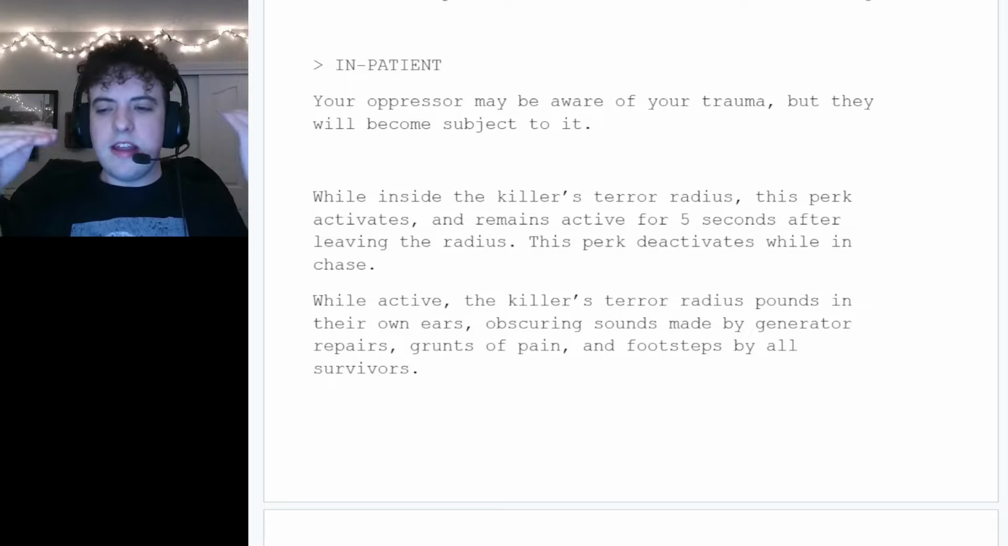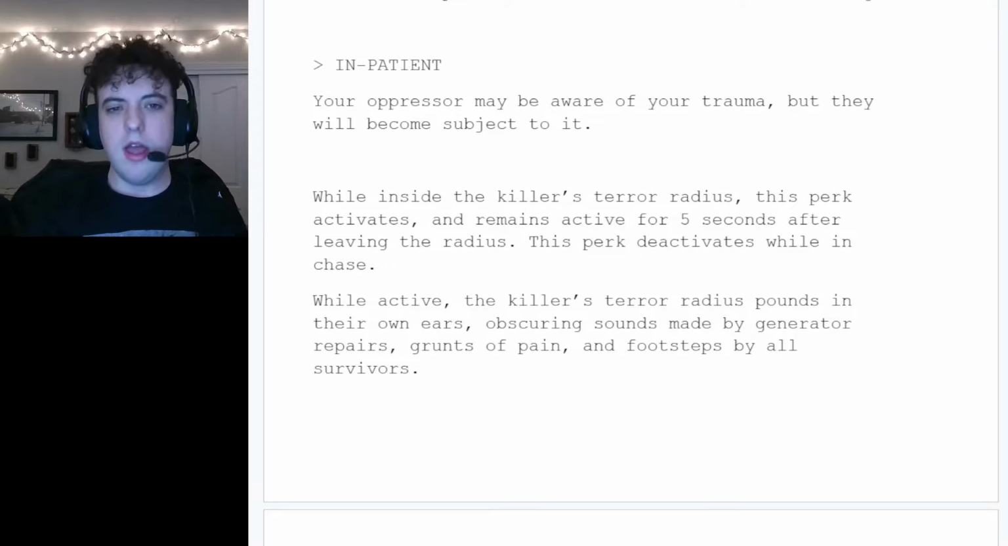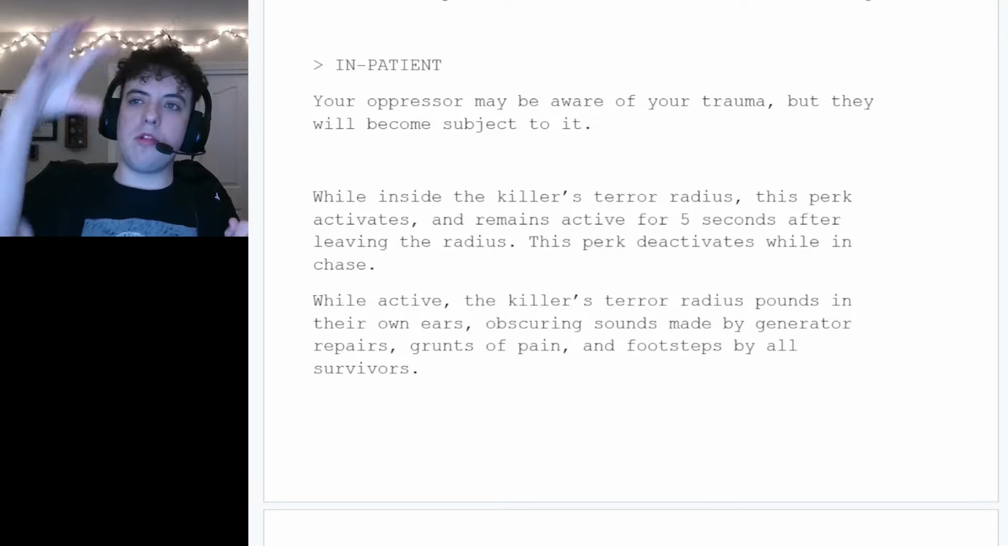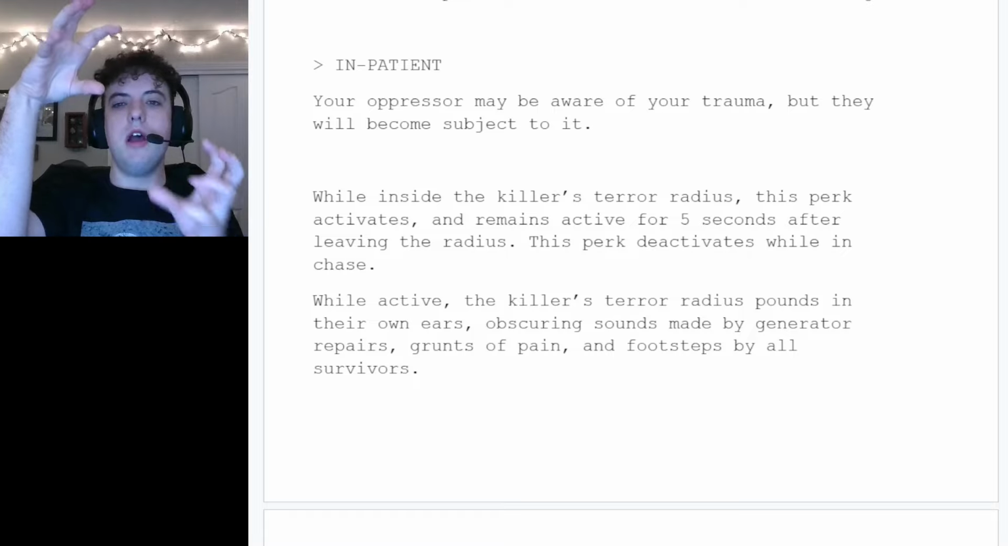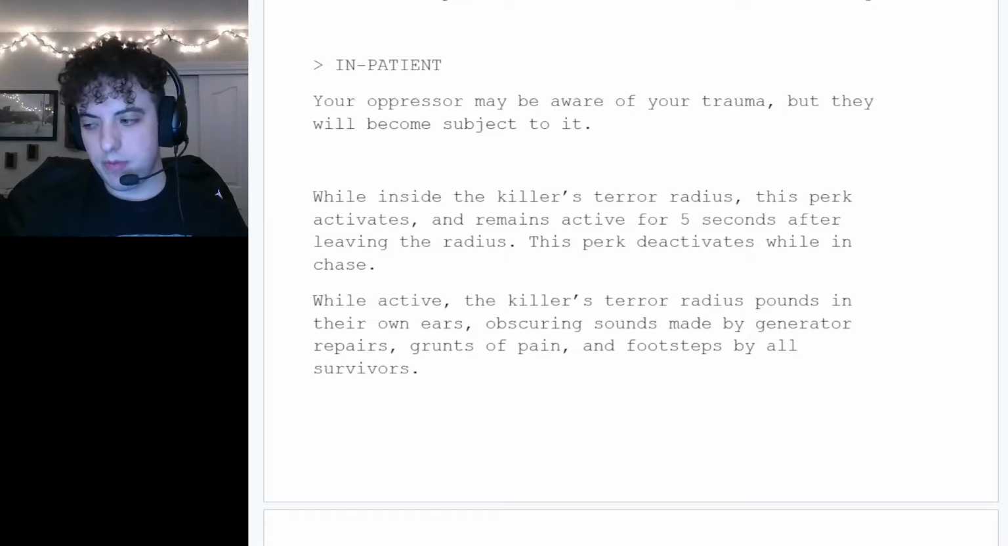And the idea is that the terror radius would be loud enough that they could not hear, like, let's say they're on the game, right? And there's a generator below them, so they see that aura. The killer's going, a survivor with this perk enters their terror radius, and all of a sudden they hear their own terror radius pounding in their ears pretty decently loud. Not so loud that it's horrible, but loud enough that if they were on the second floor of the game above a gen, they wouldn't be able to hear the generator's repair progress.